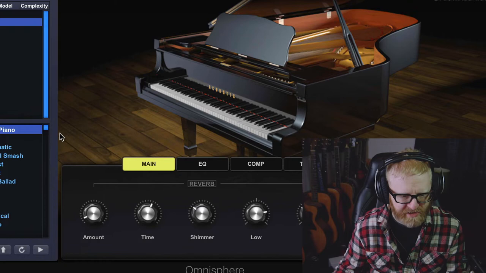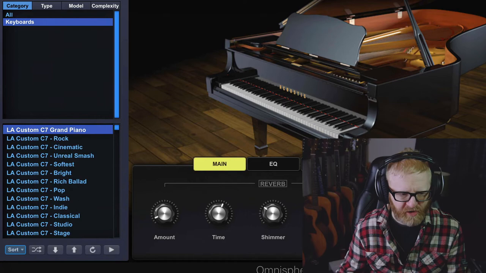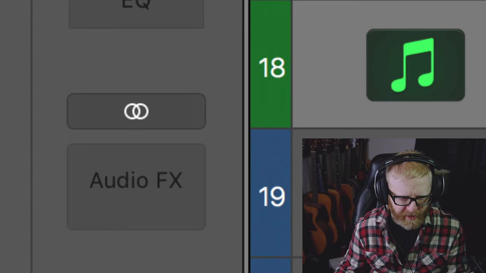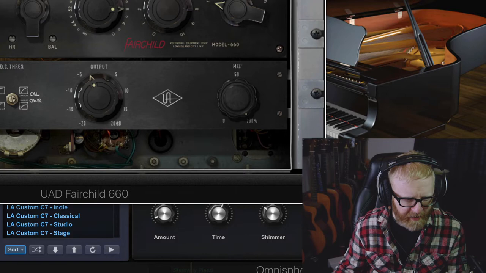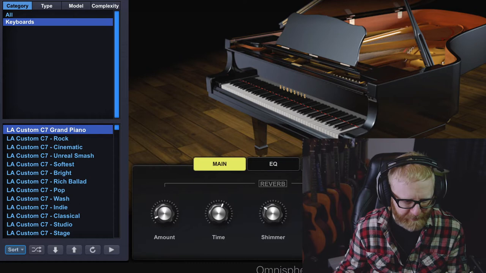Now let's listen to the piano a little bit on its own, and then I'll start switching some pianos around. First thing I'm going to do though is bypass some of the processing that I have on the piano. I put a Fairchild on there, which I just really like on piano. And I put the Studer A800 from UAD on there as well, just to warm up the sound a little bit. As I mentioned earlier, I do like the sound of tape. So let's listen to the bare piano sound.